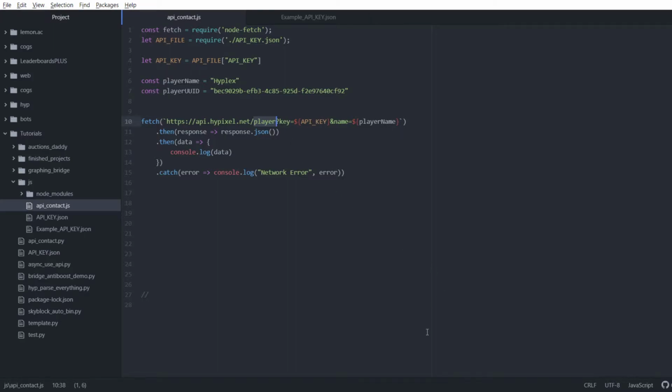But today we're going to be using player. And so where we have player here, there's a few parameters for this. You need your key, so we're going to be inputting our key. And we're using backticks here specifically so that we can do this. So don't be using double quotes or single quotes.